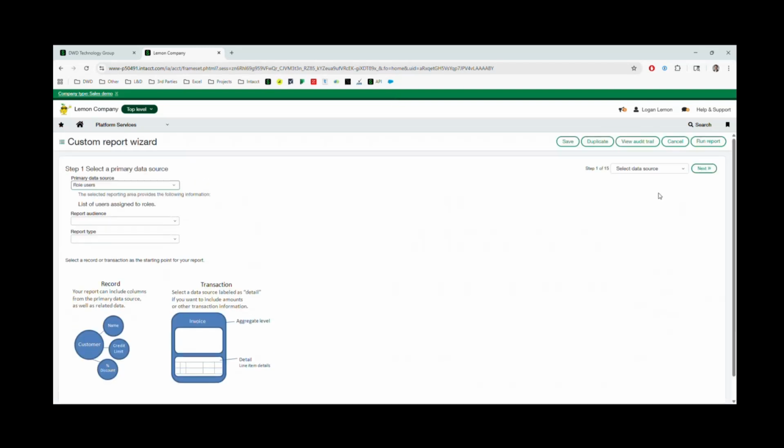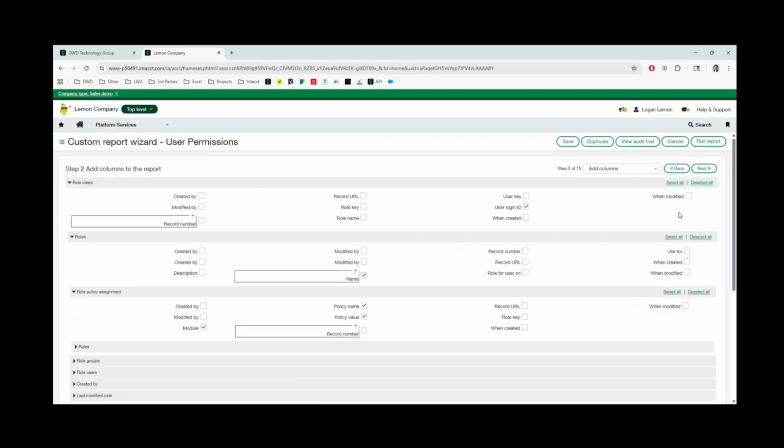our custom report wizard. On step 1, the data source that we're going to be looking at is the role users. That's going to allow us to see the roles and the users that are under those roles. After that, step 2 in our custom report wizard is going to be choosing the data fields that we want in our report. There's only a couple that really matter here. For starters, the user login ID is helpful to have, the role name, and the role policy assignments are going to be the primary data we're looking for here.